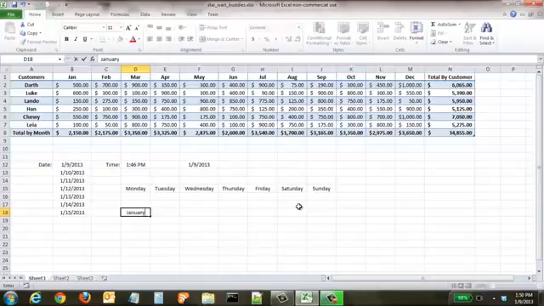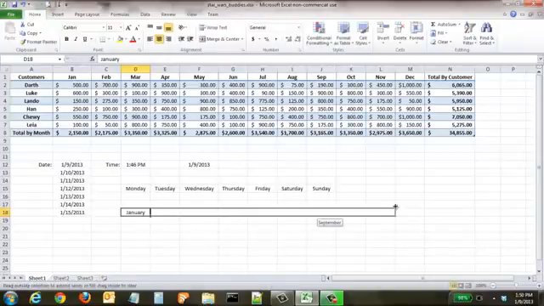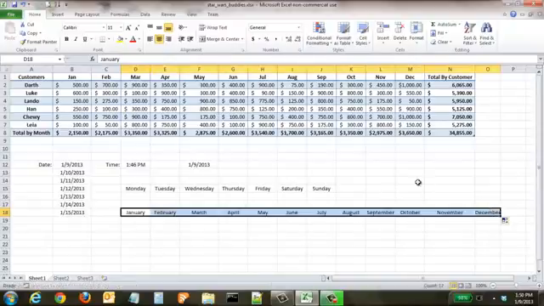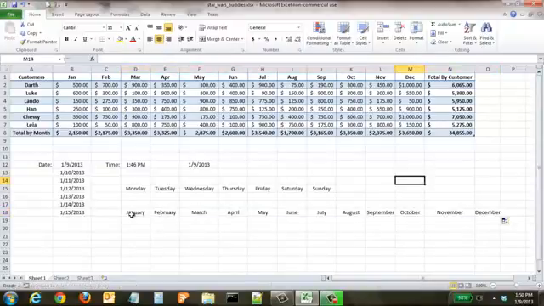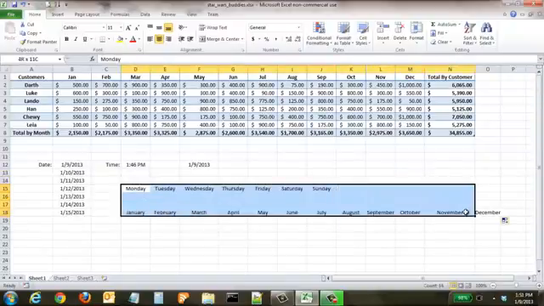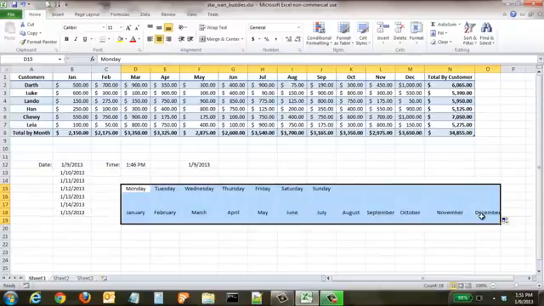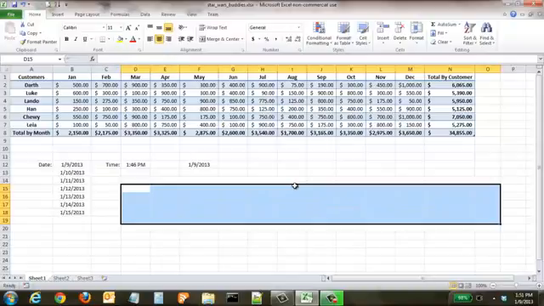So say you wanted to do January through December, click on that and drag it all the way, and you can see you now have populated the entire year in months without having to type in anything except that first month. So that's just a few more shortcuts Excel does that make life a little bit easier for you.